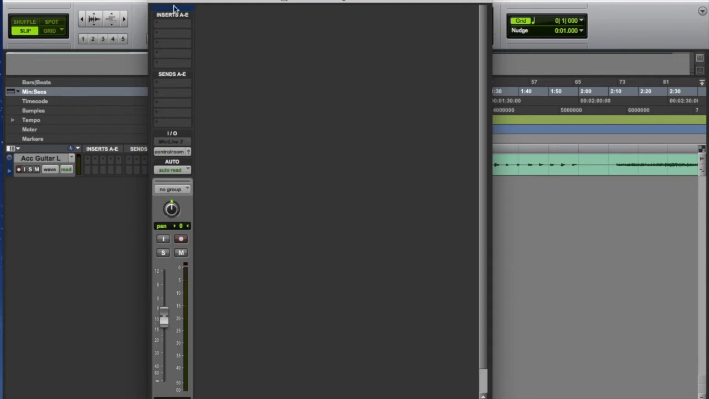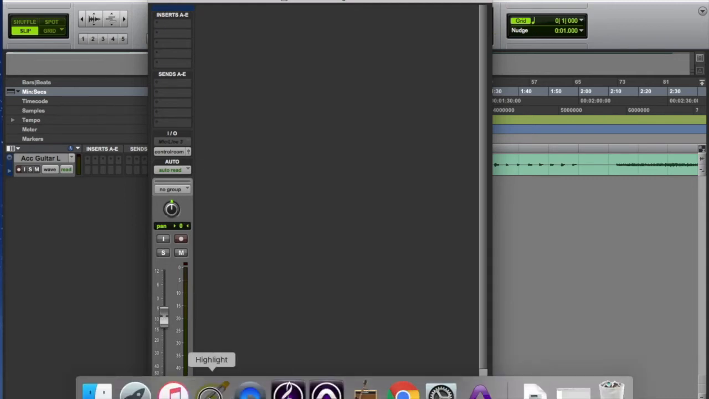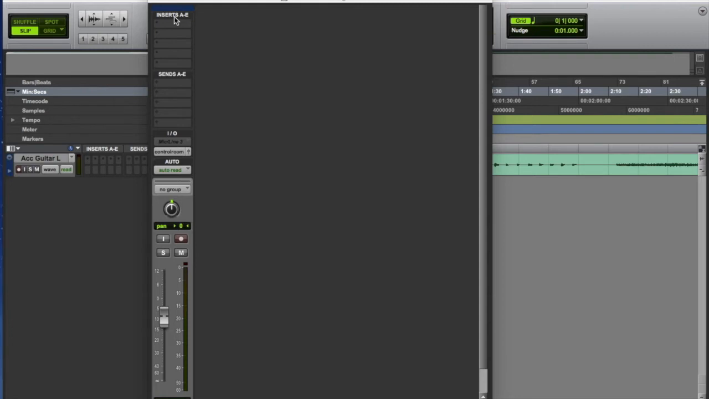But yeah, so we've got our signal coming through. So it comes through the inserts like that. And then it goes to the sends, and this is where it gets interesting. Now, there are 2 types of send, and again, there's a very good explainer video in the classroom section, but this is how they work within Pro Tools.